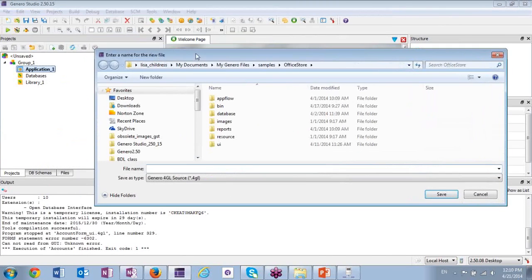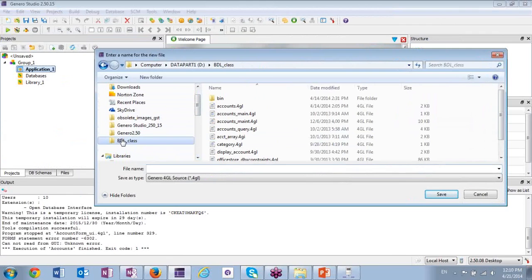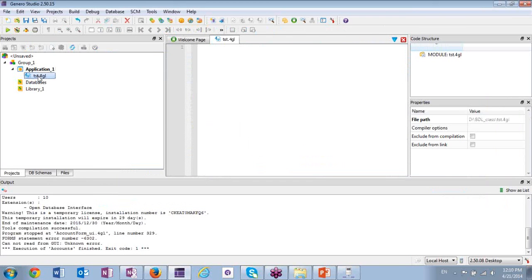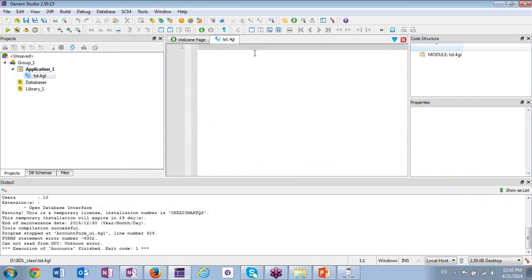It wants to know where I want to save it. So I'll save it here. And you just give it a name. I'll call it test. Notice it's going to add that .4gl extension to it. So as soon as I create this source file, this gives us a chance to look at another Studio component called Code Editor. So over here on the right now, I've got this test.4gl source file opened up in Code Editor, sitting there waiting for me to create a program.